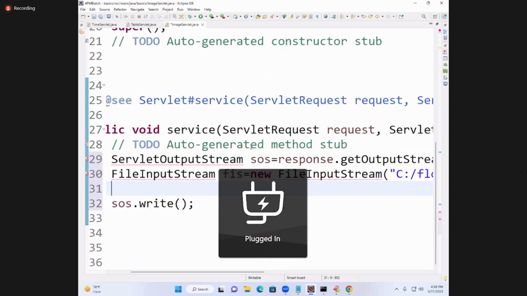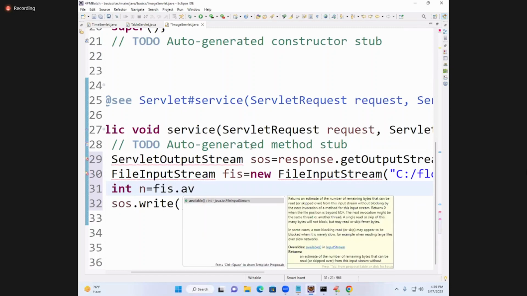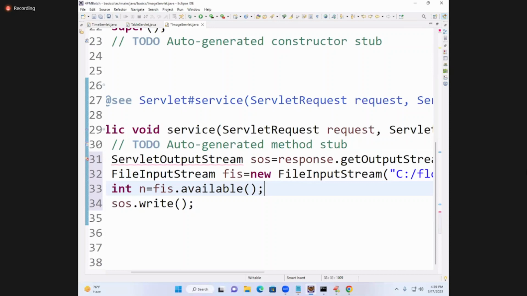Next, we have to read the file content. How to read? First you have to find out the file size, how many bytes are there. How to find out? The available method you have to call. Integer n equal to FIS dot available. If the file contains 100 bytes, n value is 100. If the file contains 200 bytes, n value is 200.